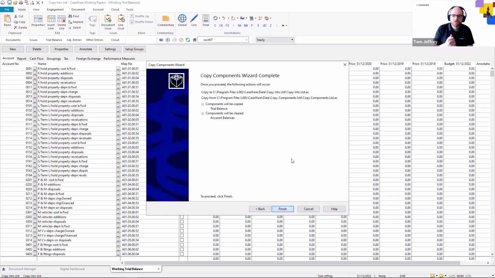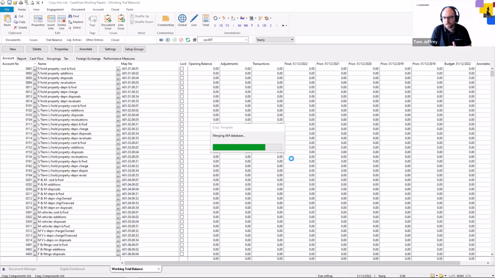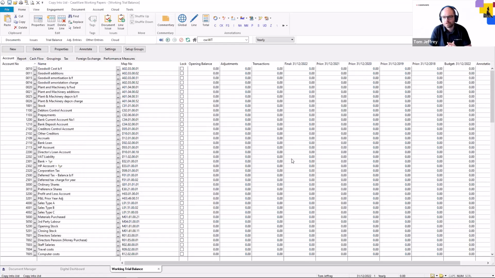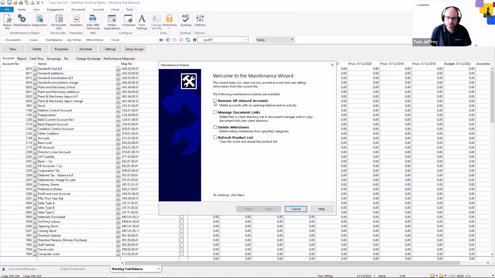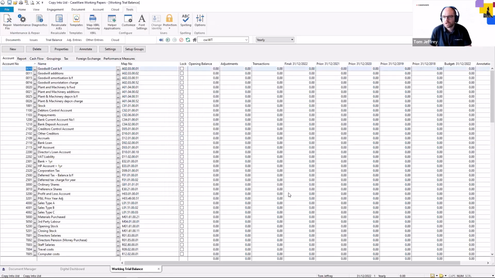Now, while we wait for that to bring that in, the eagle-eyed of you might be asking, why didn't we run the tools maintenance routine to clear any unused accounts? Because this is something that we usually talk about when we talk about importing TBs. And ordinarily we would say go to tools, go to maintenance, and select and remove unused accounts. Well, actually, the process that we've just gone through to bring in the chart of accounts from the other file is actually completely replacing the chart of accounts that was already there. So in effect, it's actually doing that as part of that process.